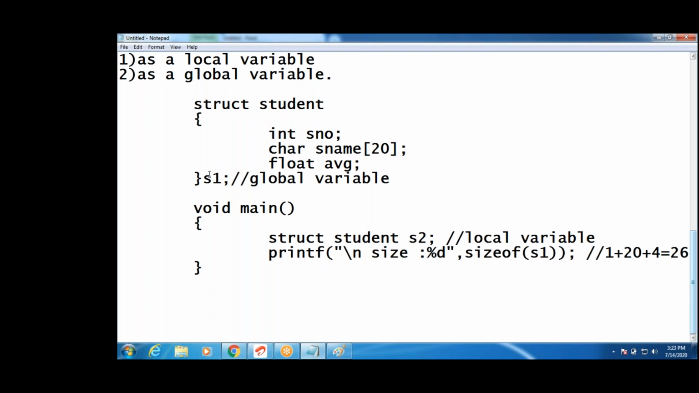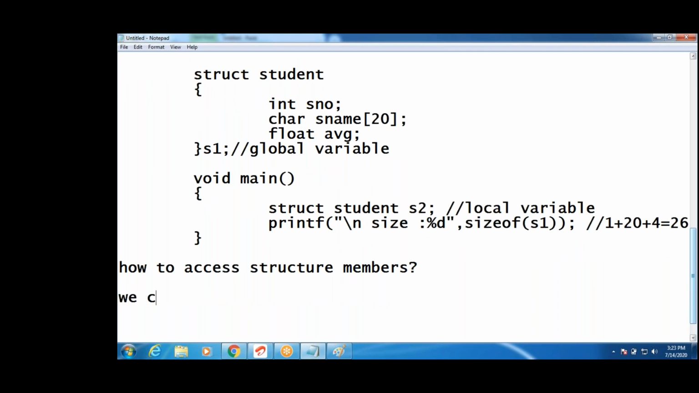Next, how to access structure members. How to access structure members, right? We can access structure members two ways. One is using a structure variable. Second one is using a structure pointer.